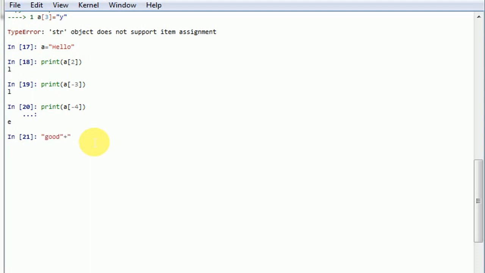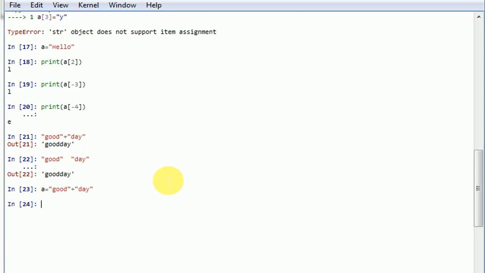Okay, we can concatenate two strings with the help of the plus symbol, like here "good" plus "day". Press enter, and it generates "good day". If you simply write "good", space, then again "day", it also generates "good day". If you want to store the value in a variable, you can write "good" plus "day", and it is stored in a. Use the print statement, print a, and it displays "good day".